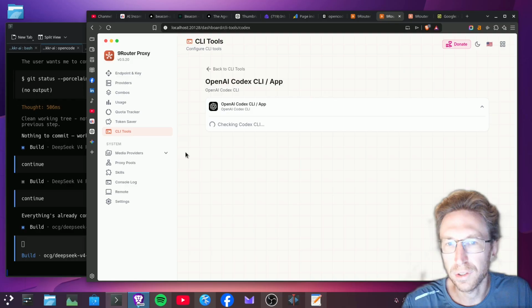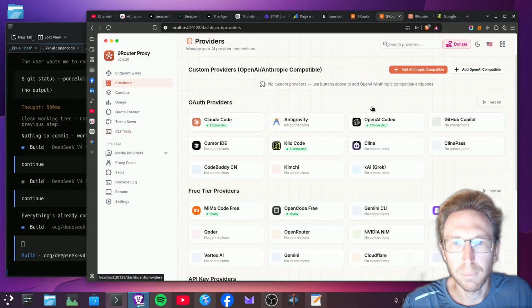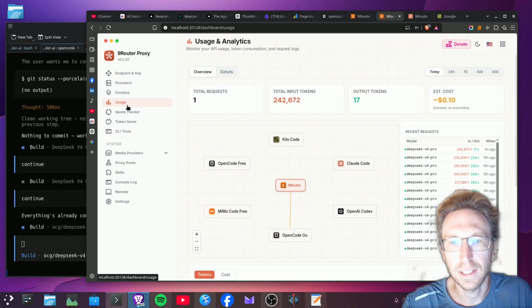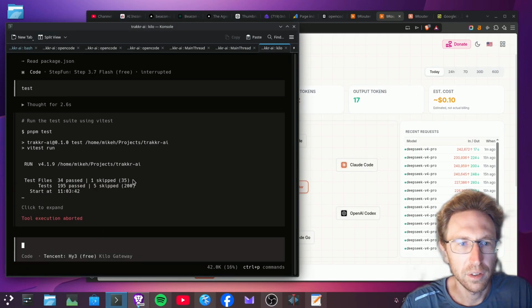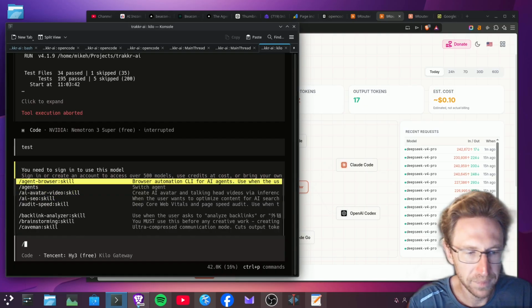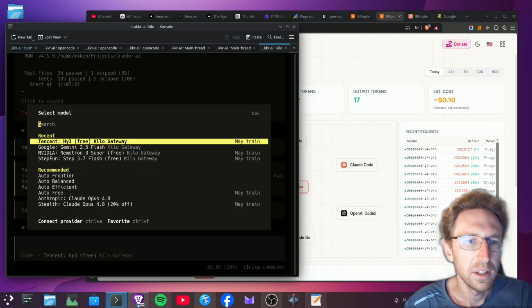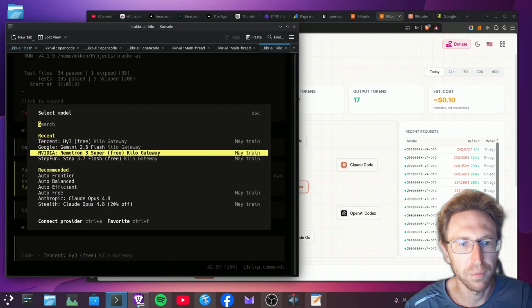And the same goes for the Codex app. But I'm mostly using it for the free ones like OpenCode Go. And then also I want to try to connect up Kilo Code. So I've got Kilo Code running over here. And if we do \models, you can see this one also has like a lot of free models.